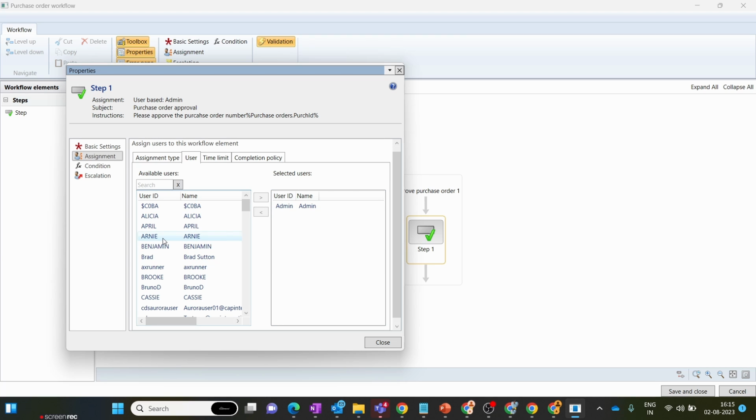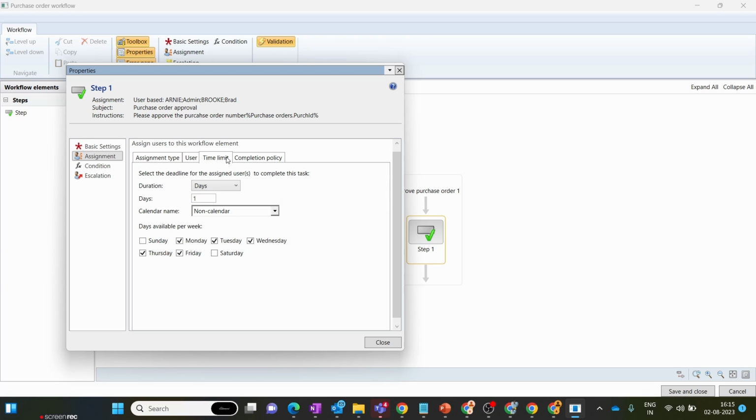Let me add the multiple user. I need to show one more functionality. So for this I'm adding multiple user. In the next tab we have something like time limit. After user we have time limit.